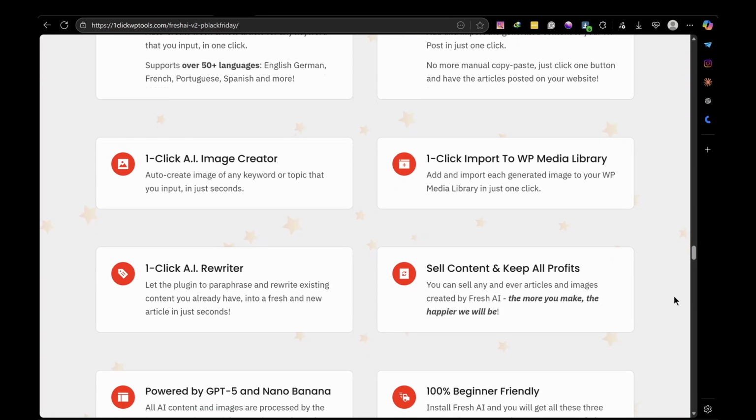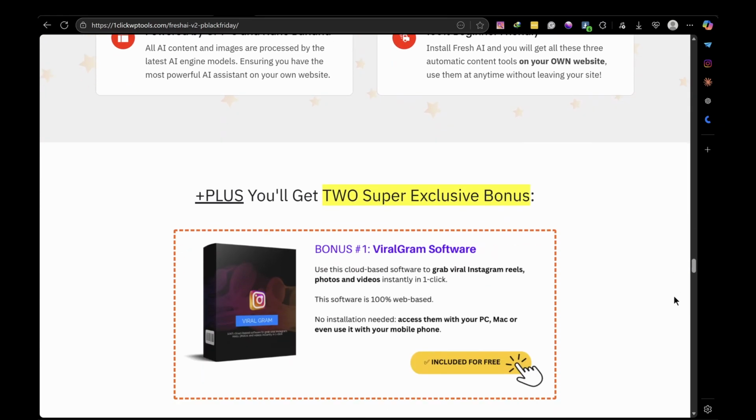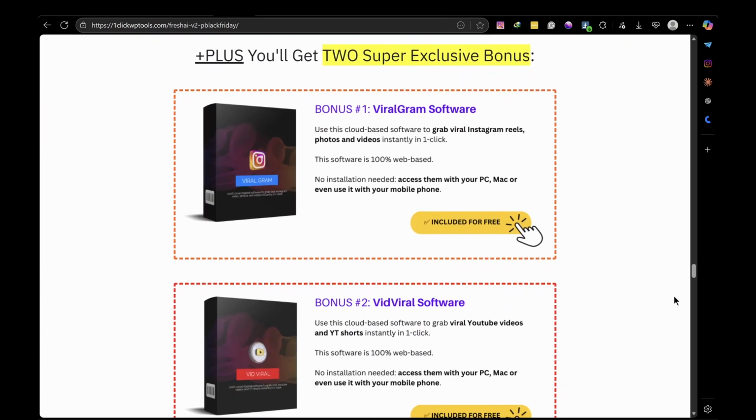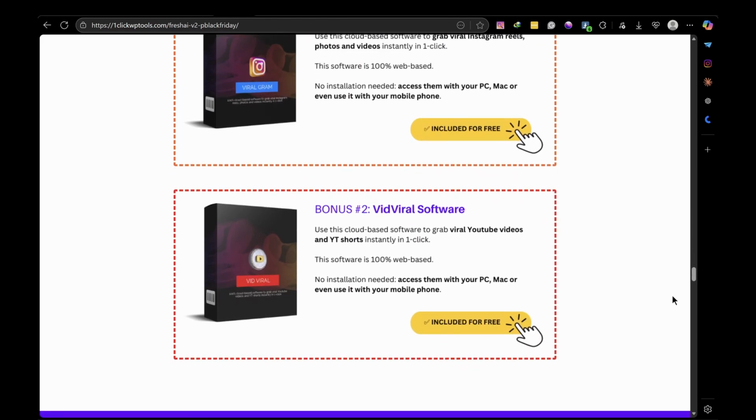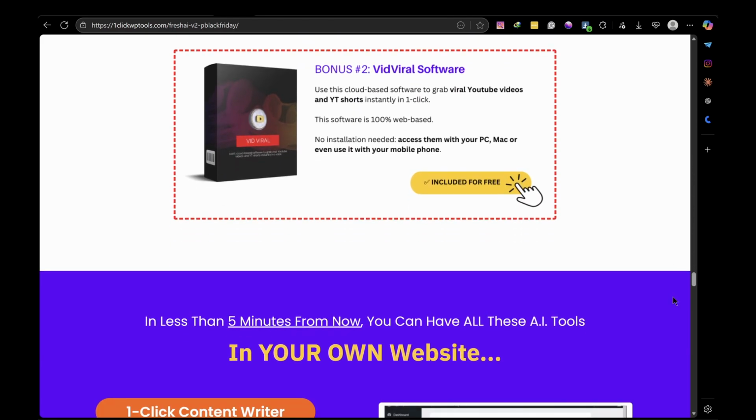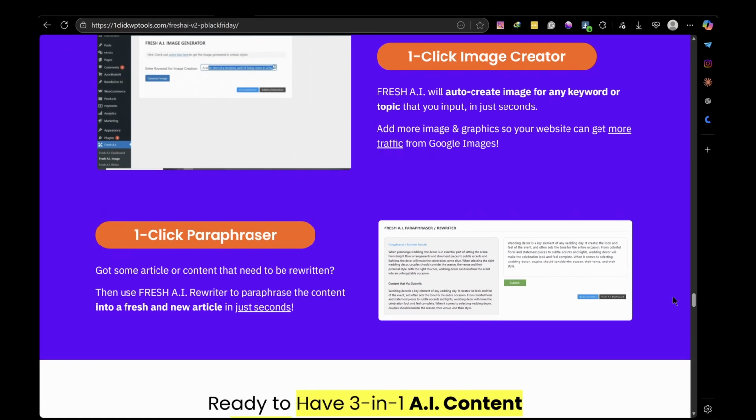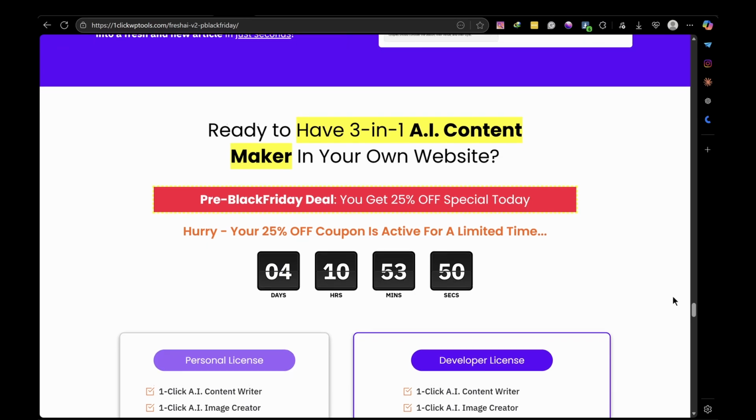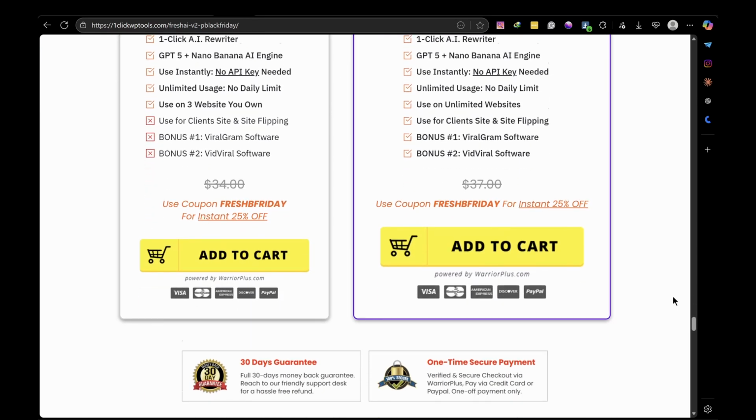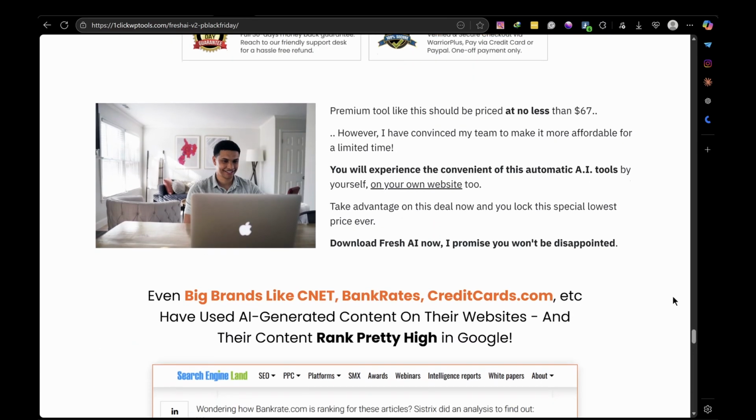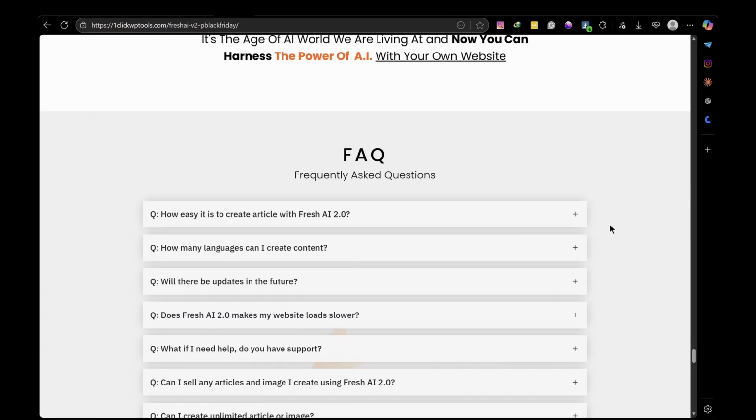Next, the Image Creator tab. Just type a keyword like modern business logo or healthy breakfast photo, hit Generate, and Fresh A.I instantly creates unique images using Google's Nano Banana engine with no API costs. Those images are automatically stored in your media library, and the Rewriter tool lets you paste any content and instantly turn it into a brand new, rewritten article. Perfect for refreshing old posts or creating multiple variations. Everything works fast, clean, and without leaving your website.